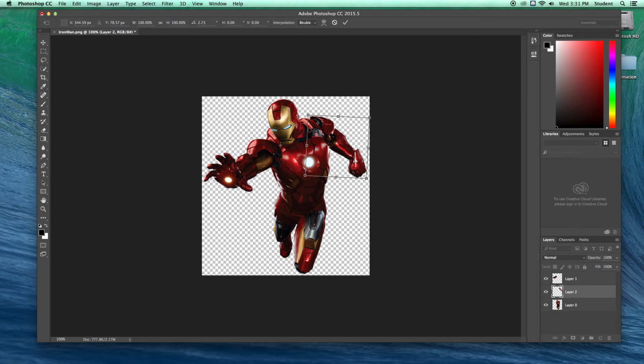Now this arm looks like it's behind this character, so I think I'm going to move that layer behind his body and transform it that way. Let's move the rotation point again. Okay, so not too bad.